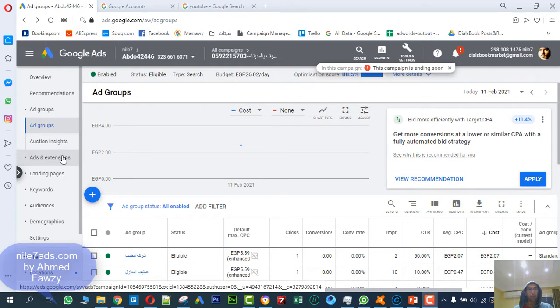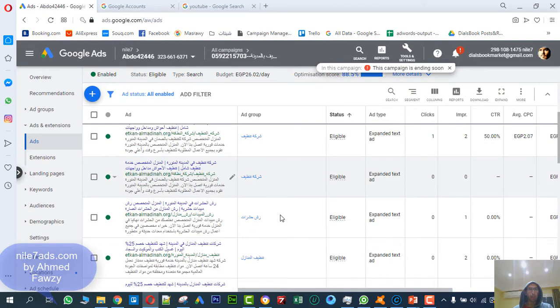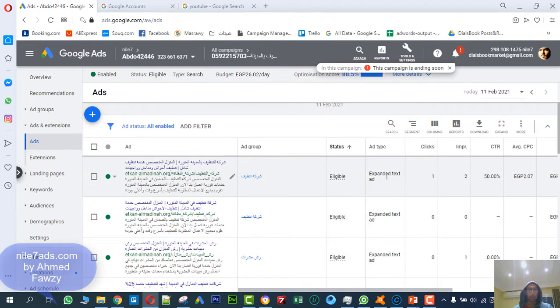So first we open the campaign and then we go to the ads section. When we see all ads, the first thing we need to know is the ad type. This is text ads, expanded text ads. So we'll need this later.